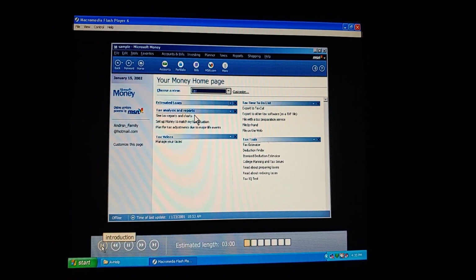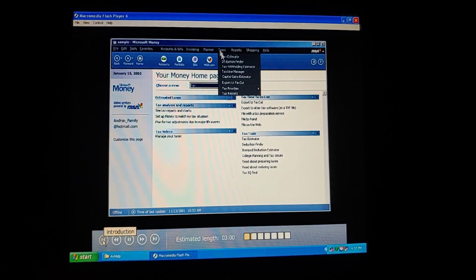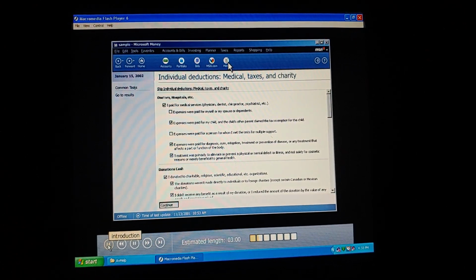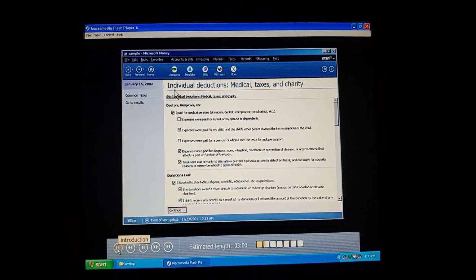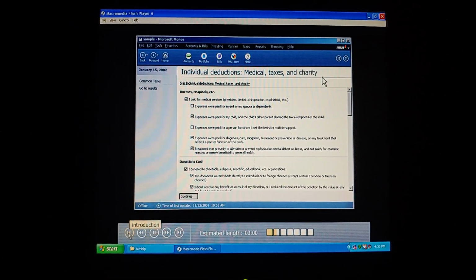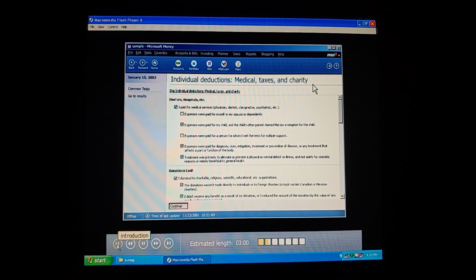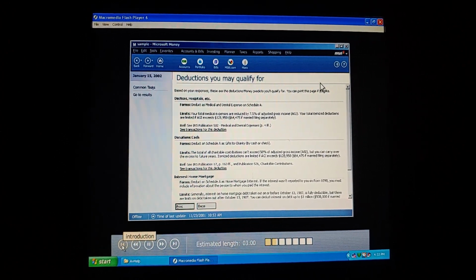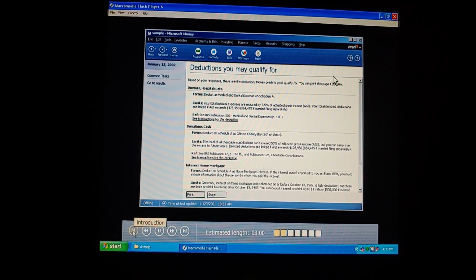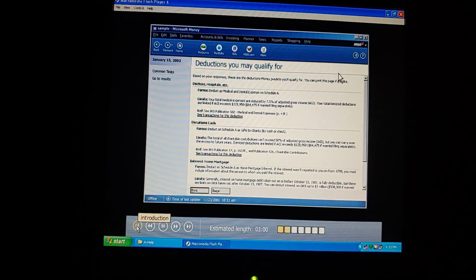Money can help us find any deductions we're eligible for. We just have to answer a few questions. Oh, I see. Money tells us about available deductions, medical expenses, donations, and home mortgage interest. Then it lets us know which deductions we might be able to take at tax time. Money can even help us track these deductions throughout the year.